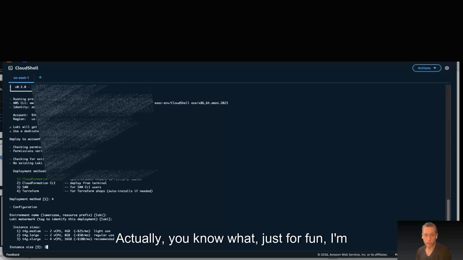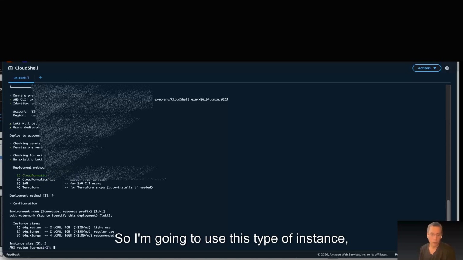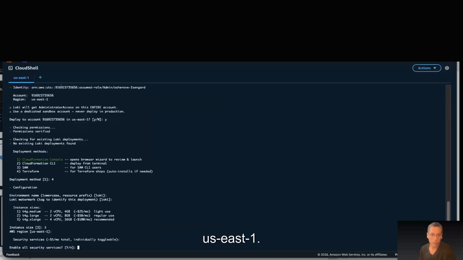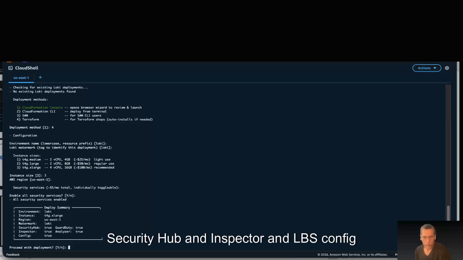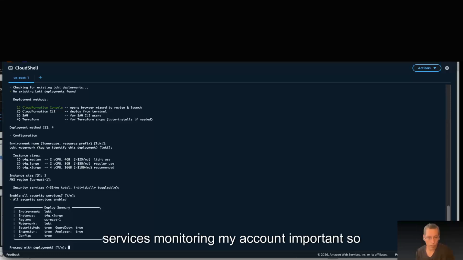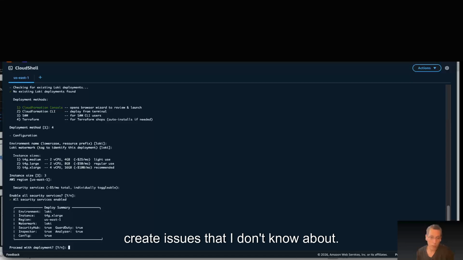Actually, you know what? Just for fun, I'm going to use the third one because later I'm going to show a demo of how I build stuff with it. So I'm going to use this type of instance, US East 1. I'm going to enable all the security services because I want to have Security Hub and Inspector and AWS Config, all these services monitoring my account, important, so it doesn't create issues that I don't know about.